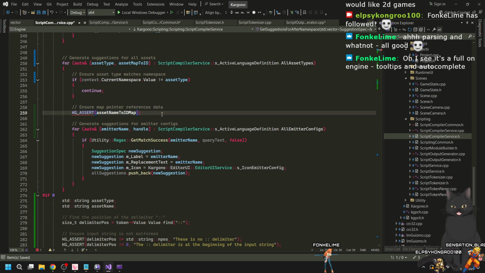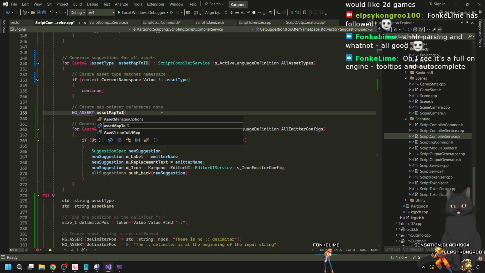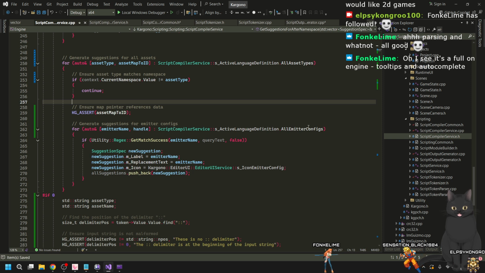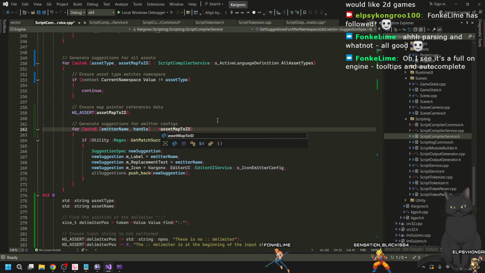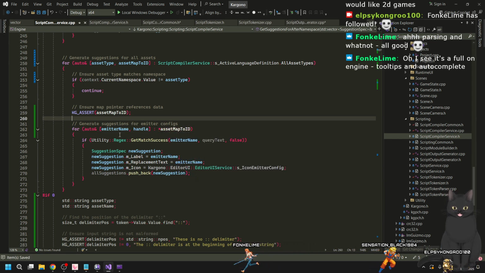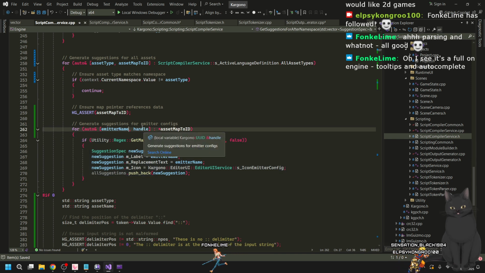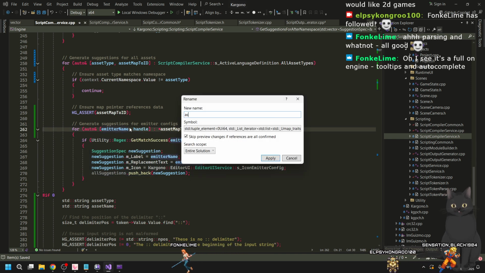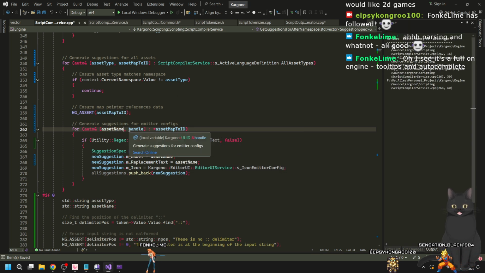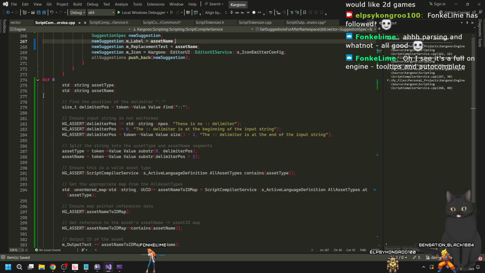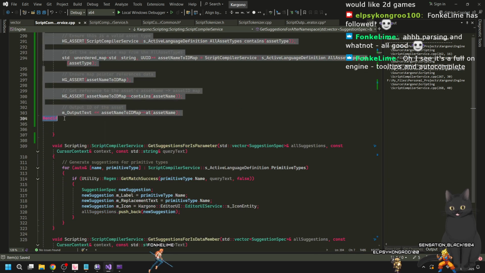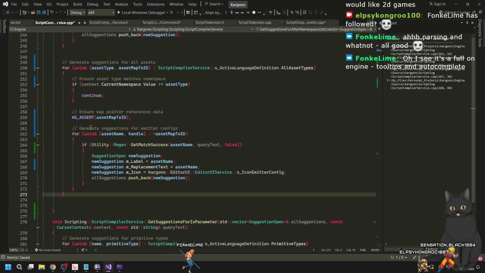But we will kg assert that asset map to ID is valid, and then we're just going to do a dereference on the asset map to ID. And everything else here should still work the same. It's going to be, rename this to asset name. And then we just provide the handle, but we don't use the handle here. Okay, I think that's it. So let's go ahead and clear this and try it again.